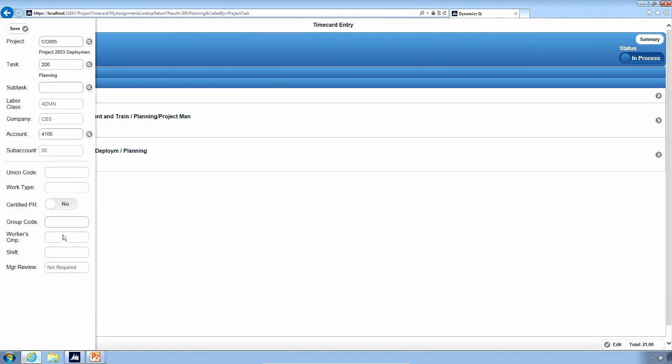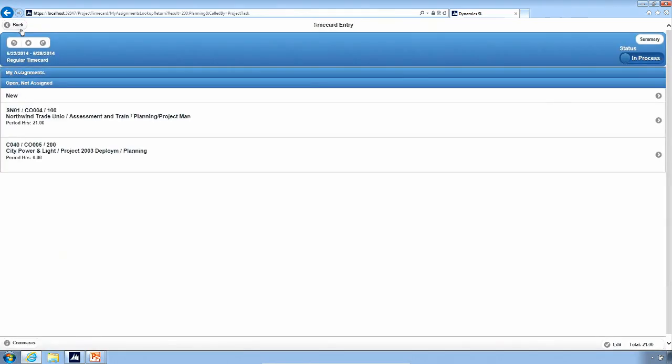You can see we also have union reporting available as well, so we can enter a union code if desired, certified payroll, all those types of things. For this example, we're just going to enter it directly to the project and task and not have any union reporting.